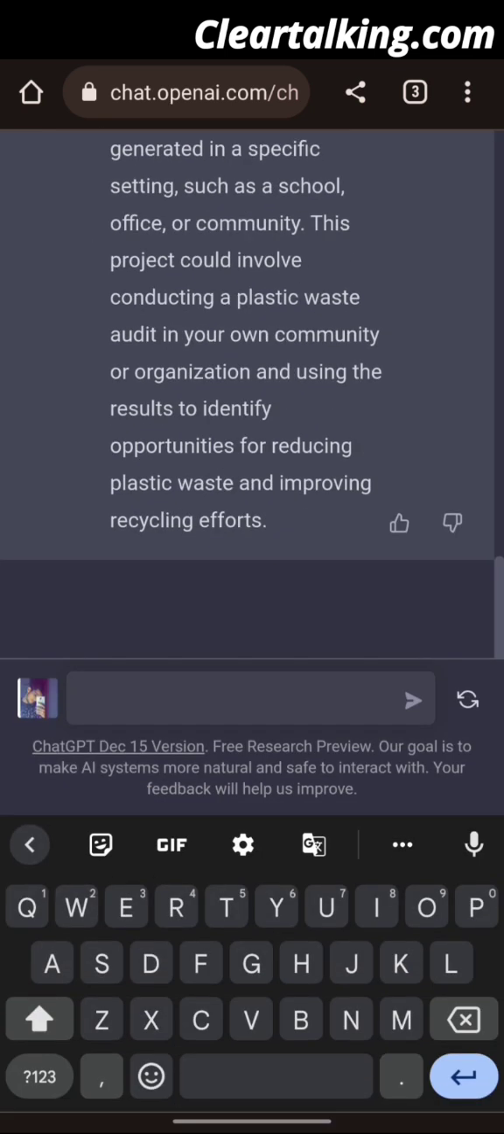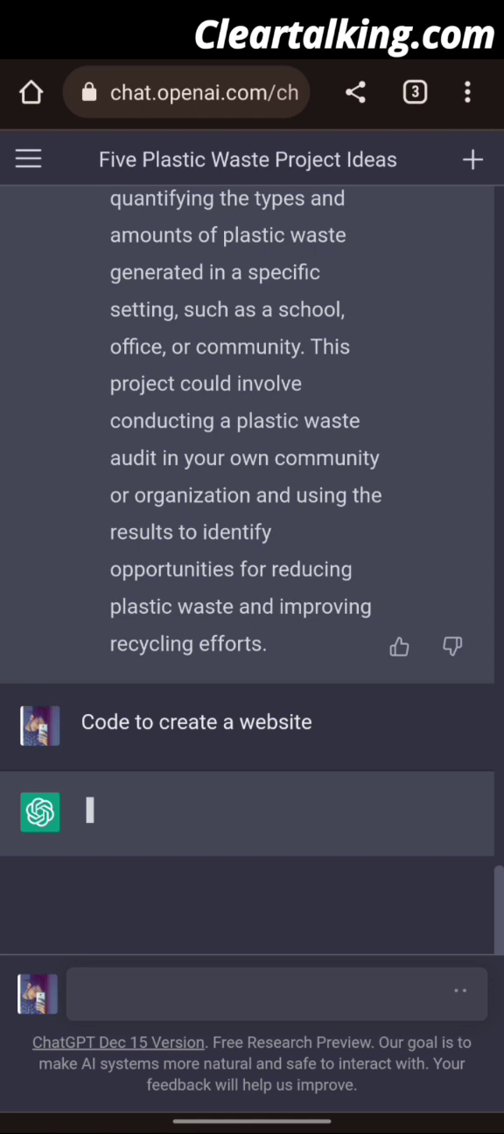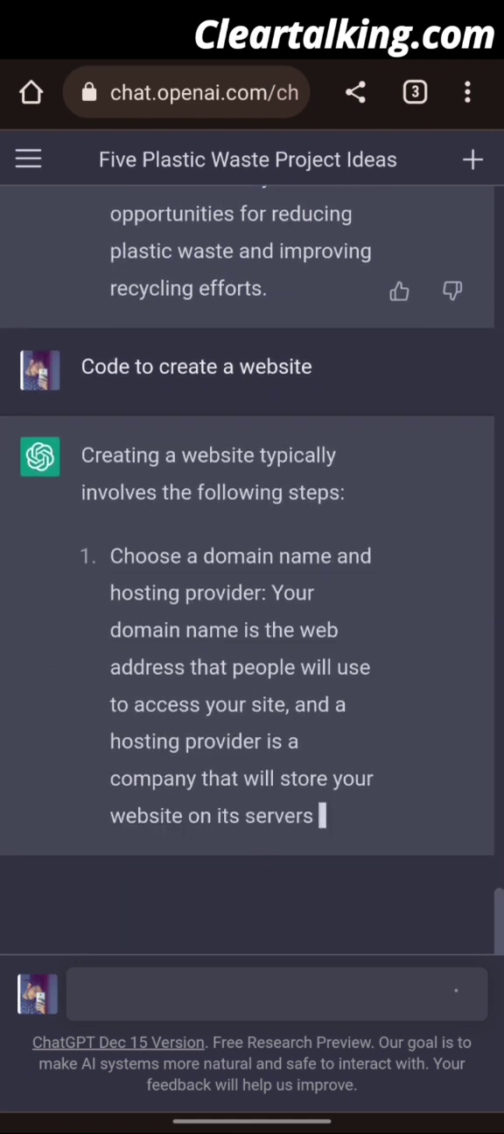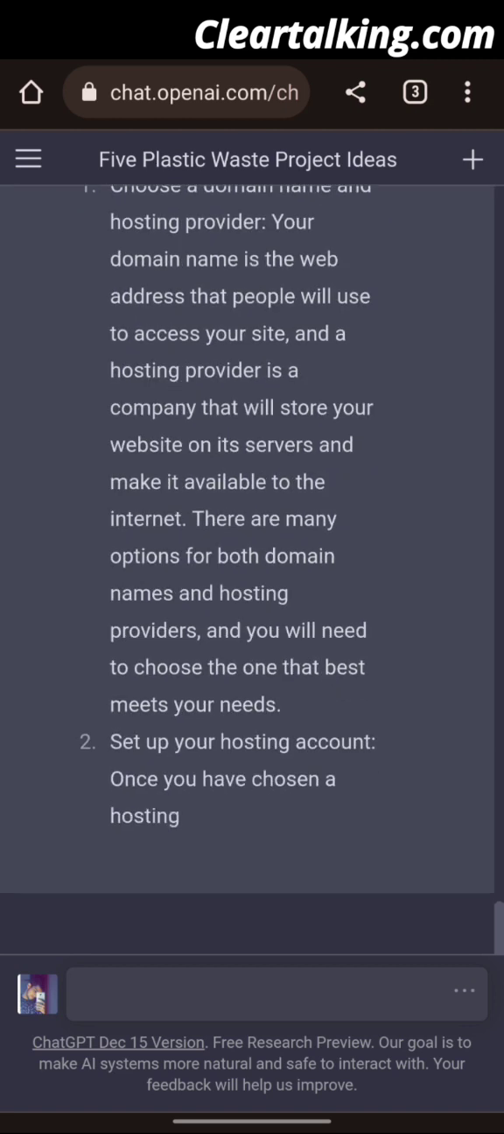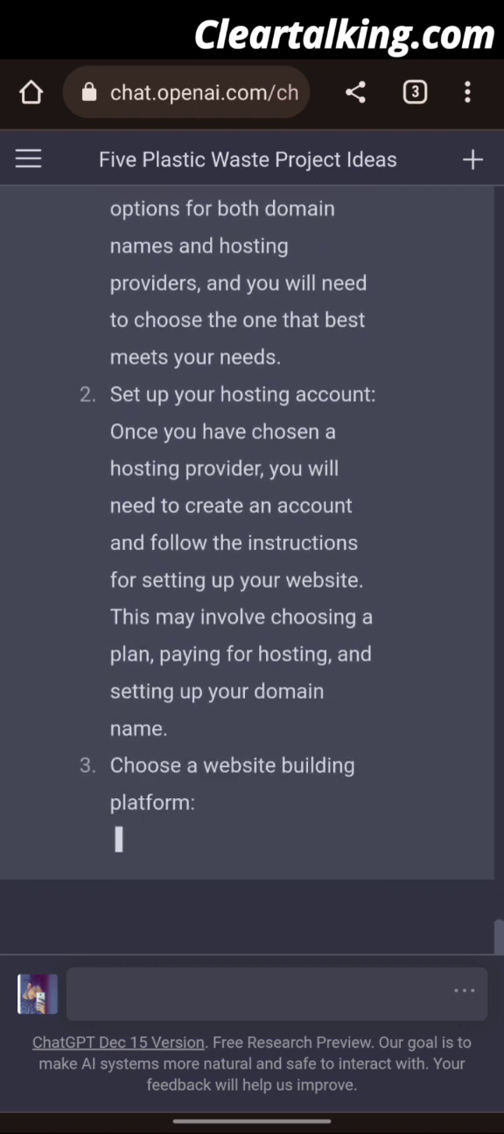If you are a computer engineering student or a normal student learning coding, you can ask about how to create a website and its code. The website will then guide you about how to create a website, how to purchase a domain, what code you should use, what software you should use.